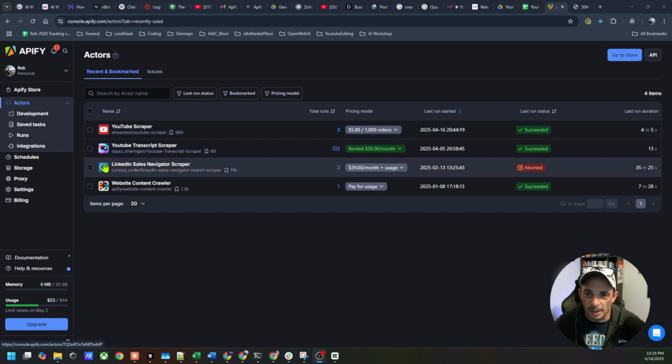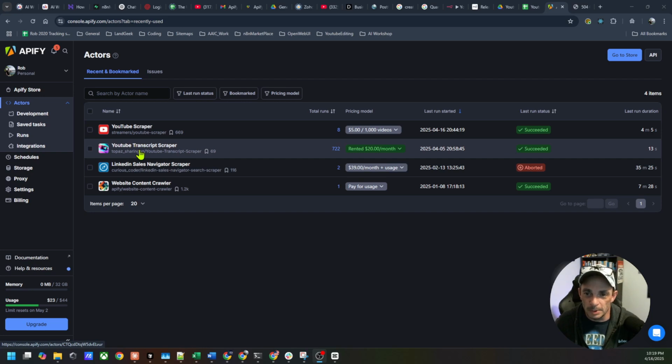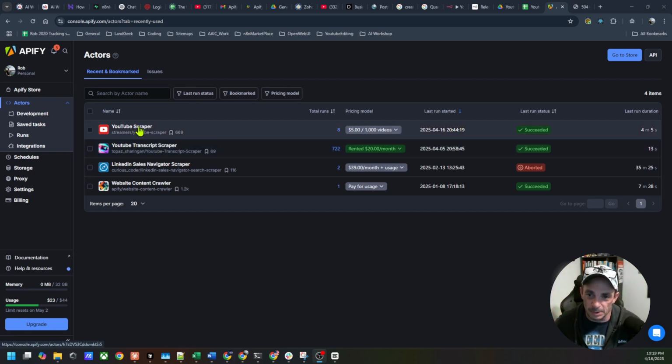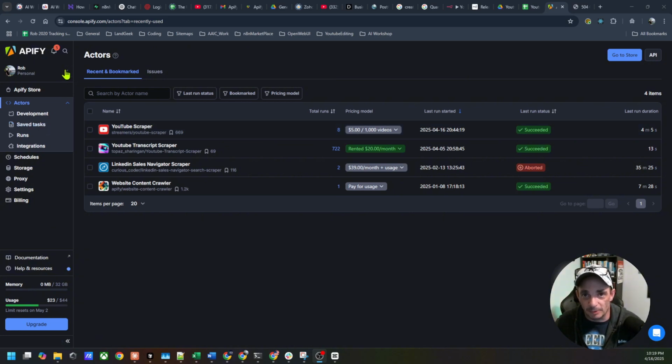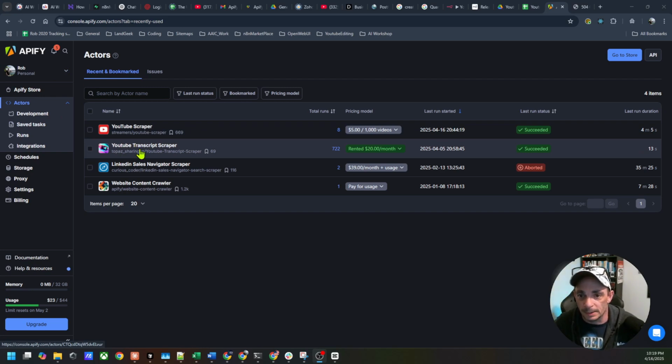Then once we have that, part two is: if I have that list of video URLs, how can I get the transcripts from them? Well, that's exactly what the second one does. So we're going to be looking at those two. The first one we're going to look at through the actual Apify UI itself, and the second one we're going to run through an n8n workflow to show you how to make the best use of that.